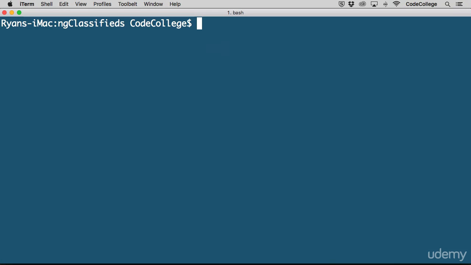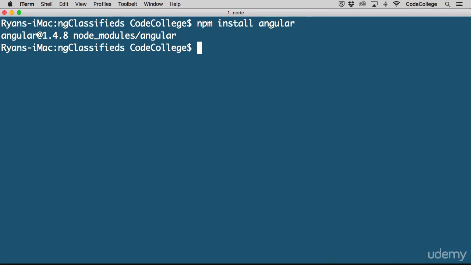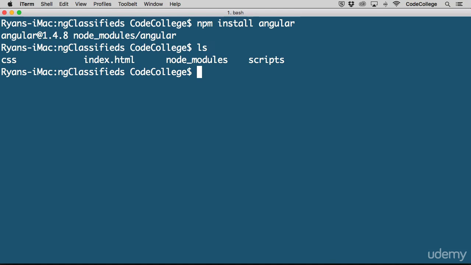All right, so let's see how this works. We'll do npm install angular. And so that'll take a little bit of time to run, but once it's done, you see that we've now got Angular in our node_modules/angular directory. And we can take a look at that if we again list out the files. You see we've got a new directory there that was automatically created.